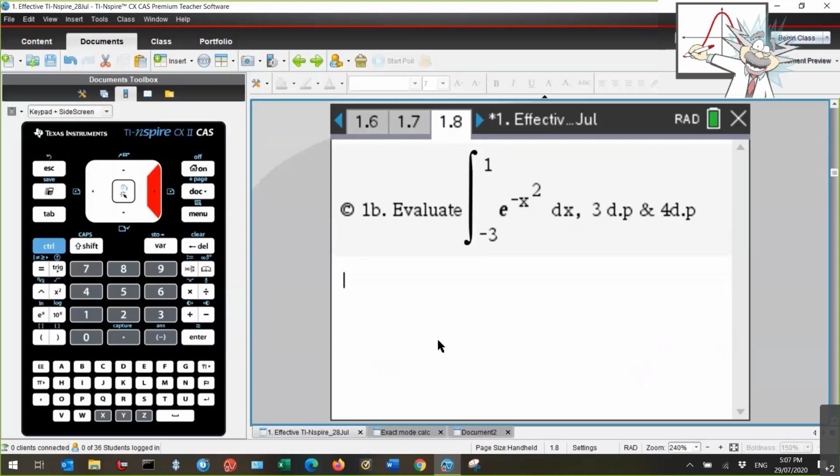Now, the other one is integrals involving things such as e to the minus x squared. Now, this was relevant if you were part of the previous webinar series. If you have a look at the last one in the previous series, we were looking at the normal distribution, and the probability function for normally distributed random variables involves e to the minus x squared, or at least it's a transformation of that. Now, if you do that in the auto mode, you get an approximate answer.